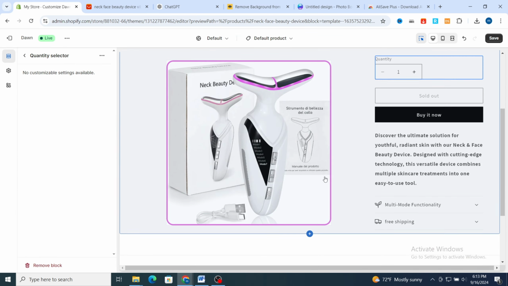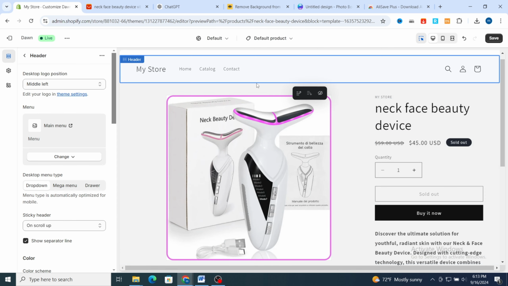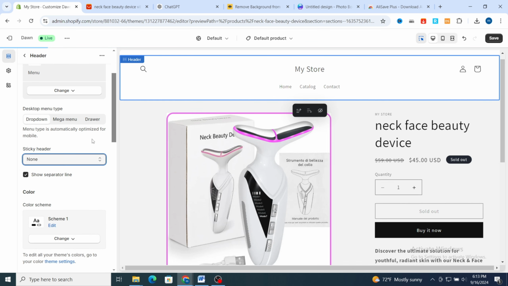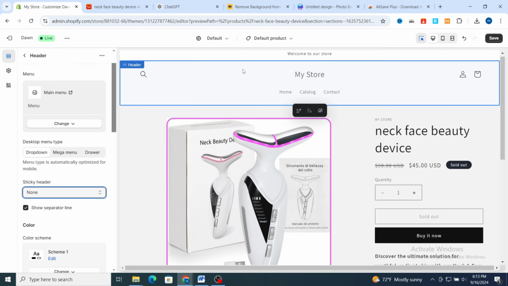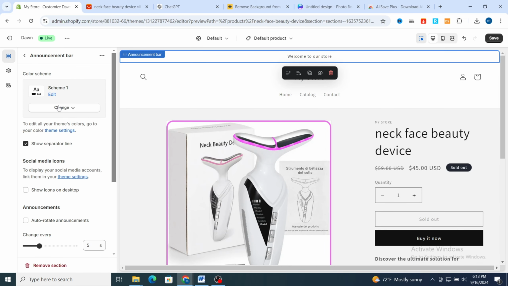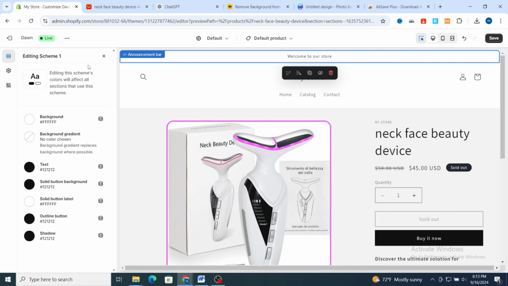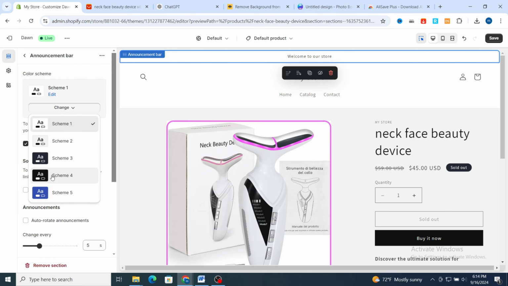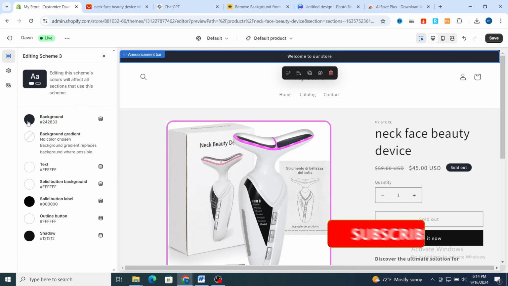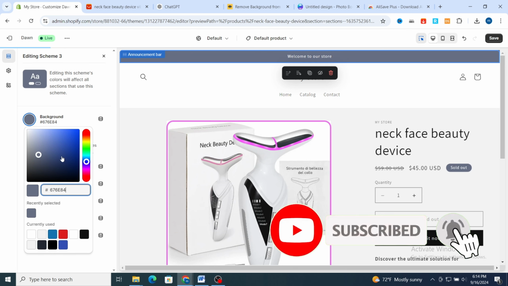Then guys, go to the header section, then make it in the center like this guys, and scroll up and hit on none to make the header section stable in its place. Then in the header section guys, you can easily change the color also to another one, for example, like this. Then edit the color like this.